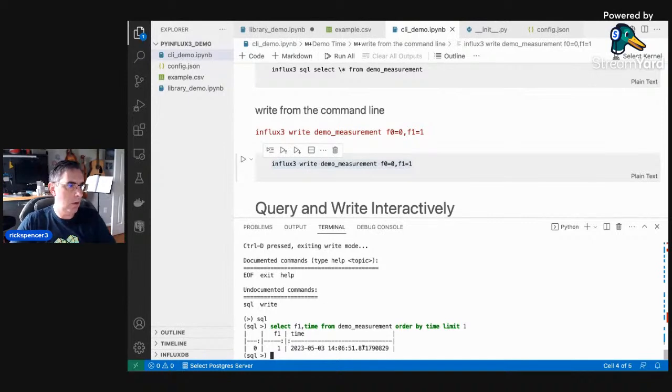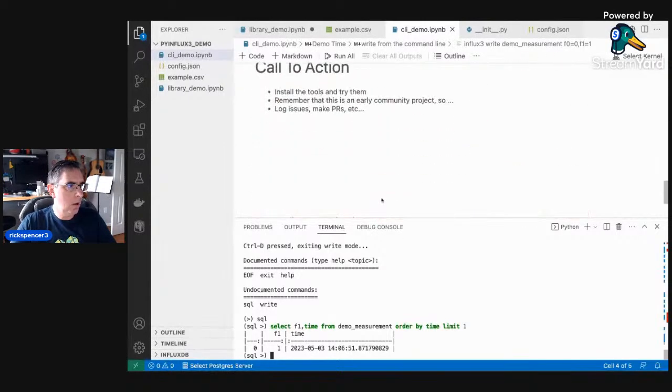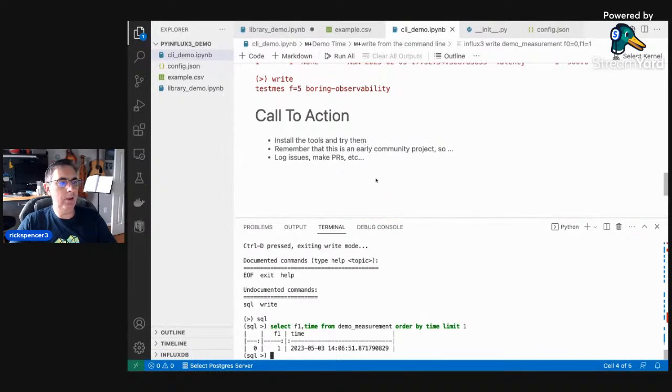Okay, so call to action time. What I'm saying is, if you are a Python developer and you're interested in using InfluxDB 3.0 with Python, go up to the Git repository, install these tools, try them out. Remember that this is really a community project. We really want participation. We'll be really active helping people onboard into the community, so you can log issues, make PRs, and so on. So yep, I think we're all done.